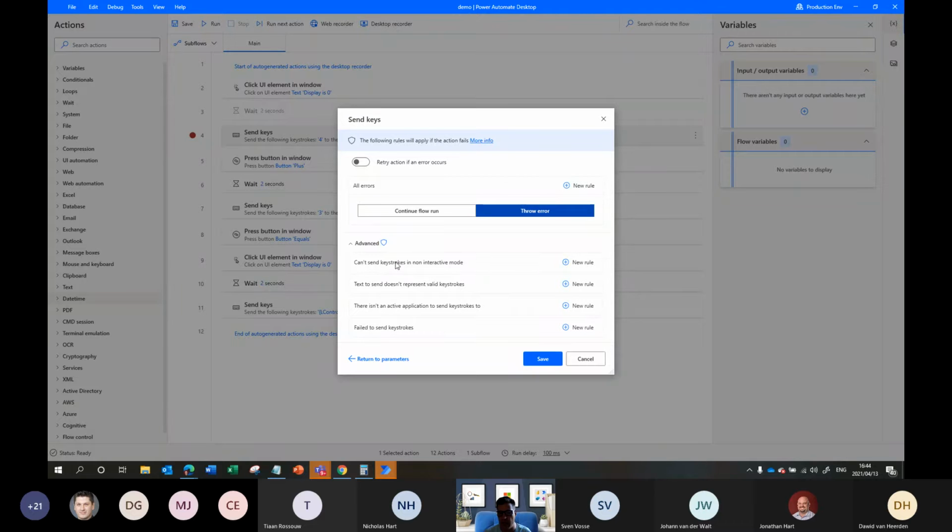So it couldn't send a keystroke. In this scenario, I want to set a variable and carry on running, or run another flow to log an event or call someone, or whatever it might be. So you can get quite sophisticated in terms of how you want to handle errors. You can even tell it to keep retrying when it fails, pause a bit, and then carry on.